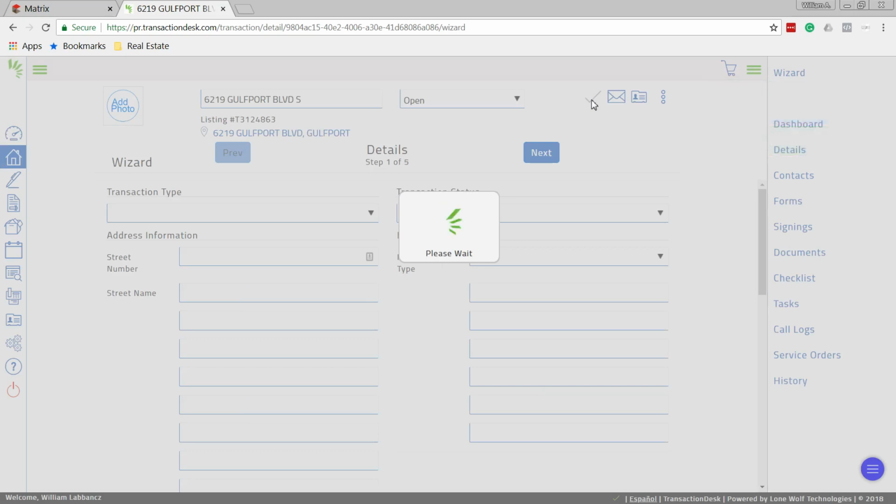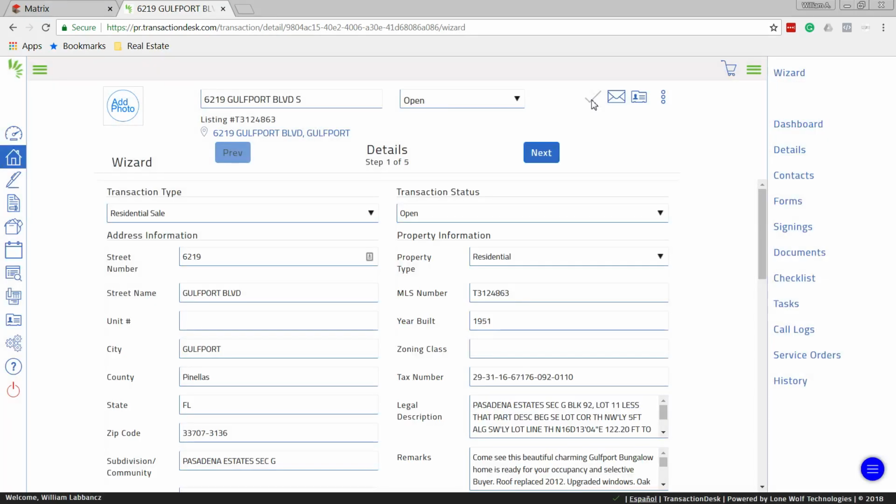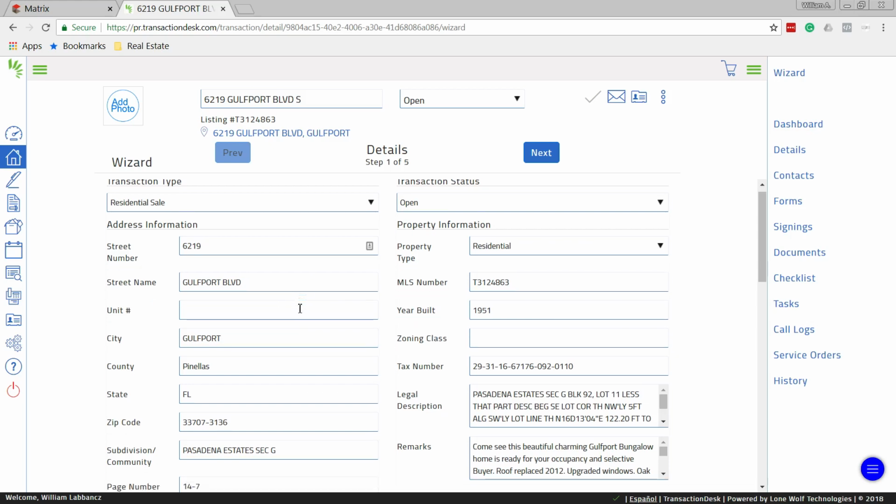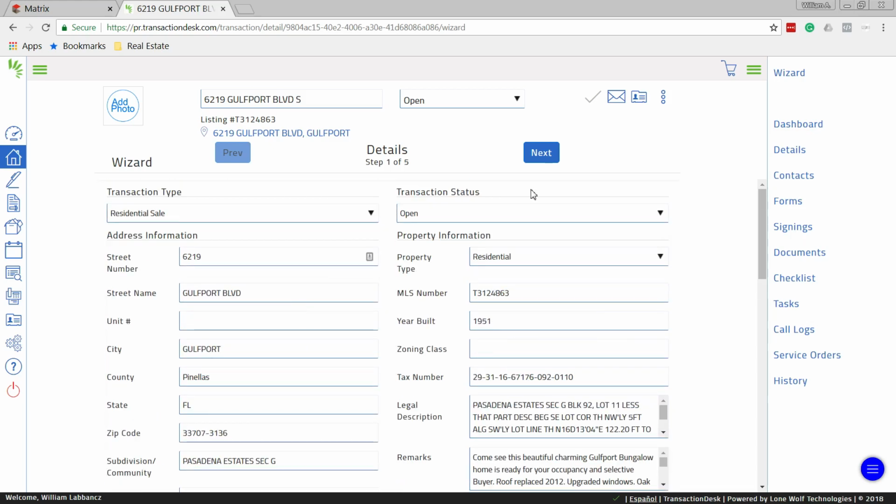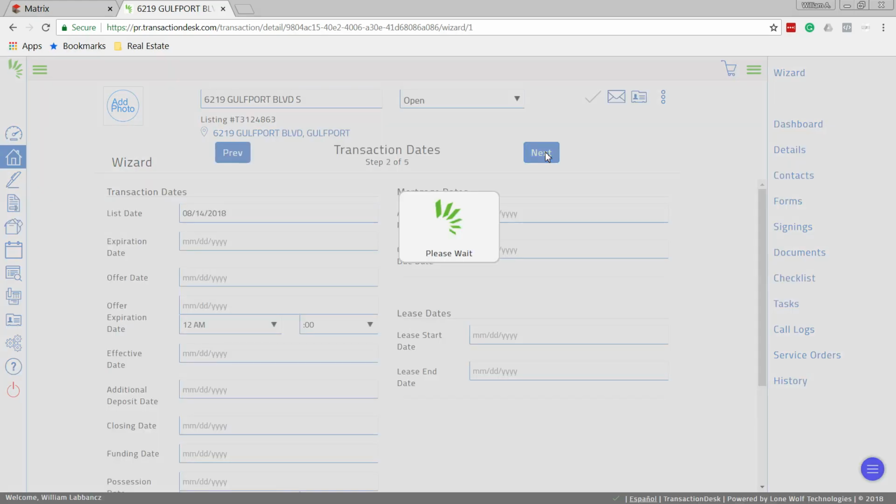So here we are. This is the first step. This is our details page, and on our detail page, again, it is going to pull everything right from the MLS. So we want to just take a quick look at everything, make sure everything looks correct, and it looks good to me. So I'm going to go ahead and select next.